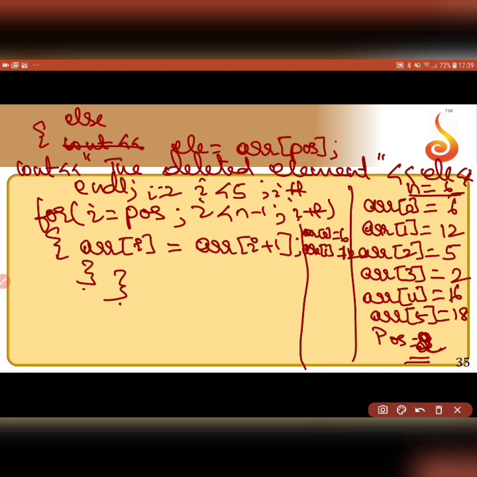i is equal to 2. Yes, because I have entered position is equal to 2. Then i less than n minus 1. What is the value of n here? 6, because I have 6 elements here. So n minus 1 is 5. So i less than 5. That is 2, 3, 4. The loop will run 3 times, because when i takes the value 5, 5 is not less than 5. i plus plus. So ARR of 1 I have written.